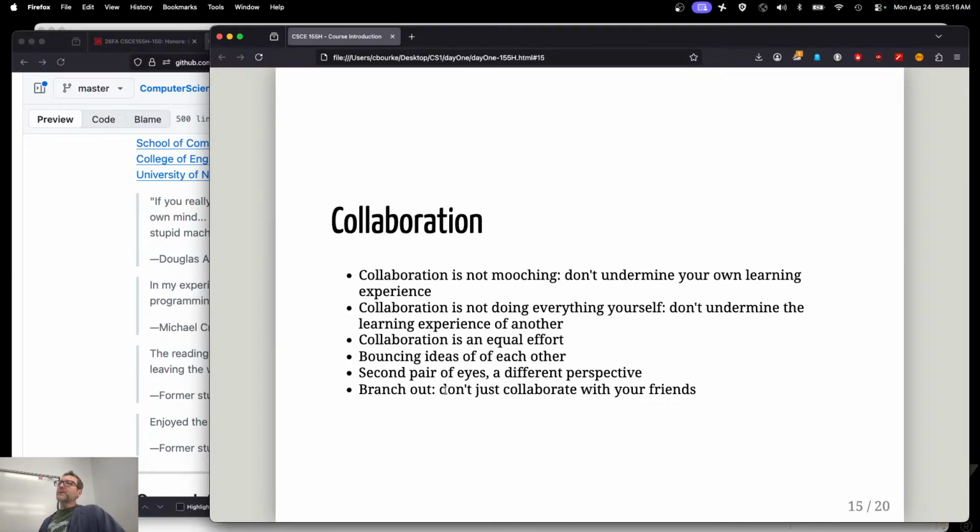Don't just split it up and say, you do the C version, I'll do the Java version, because one of you isn't learning one thing or the other, right? Collaboration should be an equal effort, right? It's great to be able to bounce ideas off of each other, right? You get stuck and you're staring at the screen for an hour, maybe two hours, three hours, and all you needed to do was change that one semicolon, right? Whereas a second pair of fresh eyes could see that almost immediately, right? Why? Because it's fresh and it's not their code.